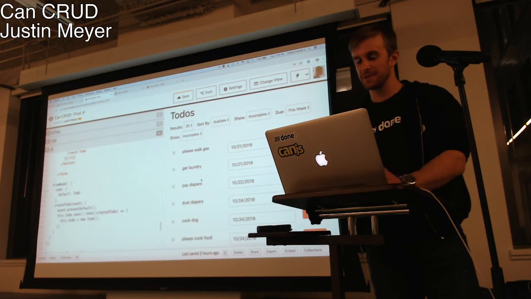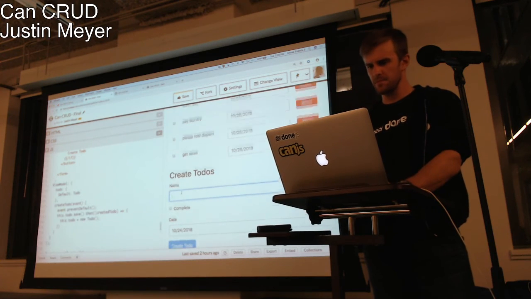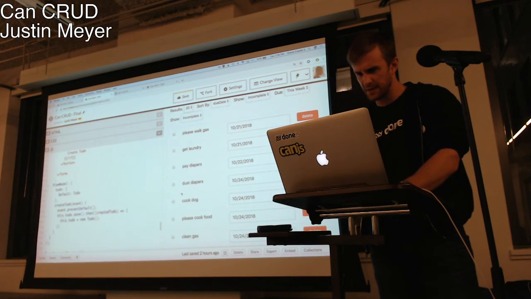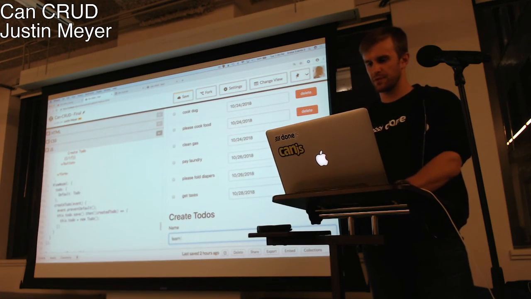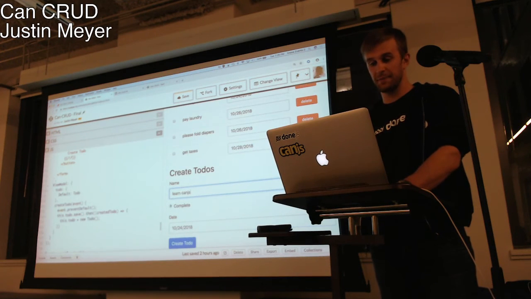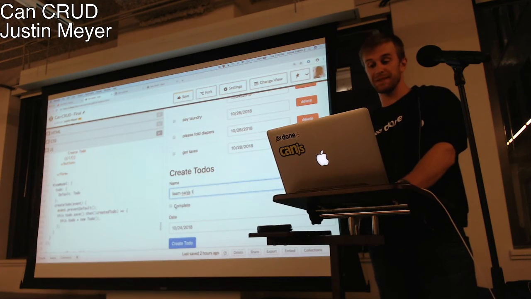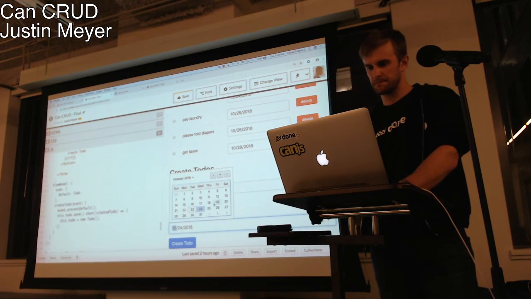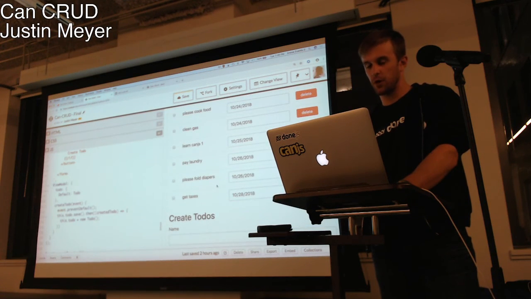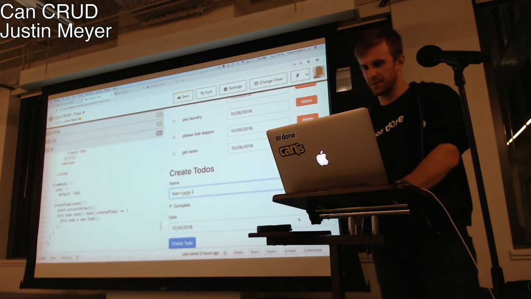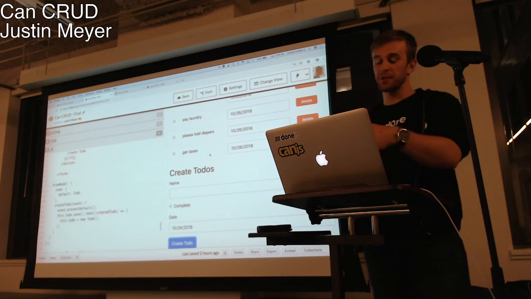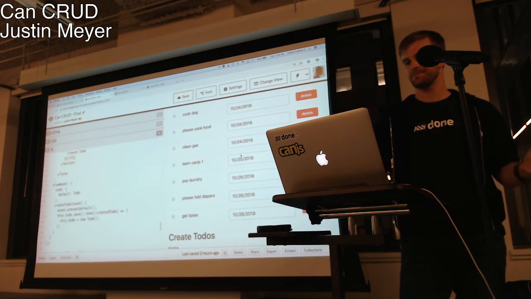So let's make it to do. And I want it to appear in the right spot. I'll make something on the 24th, the 25th. And I'll make CanJS 1. This one will be complete, but it won't appear in there. So I got created. CanJS 2. It should not appear. Okay, the complete one did not appear, but the incomplete one did, in the right spot.